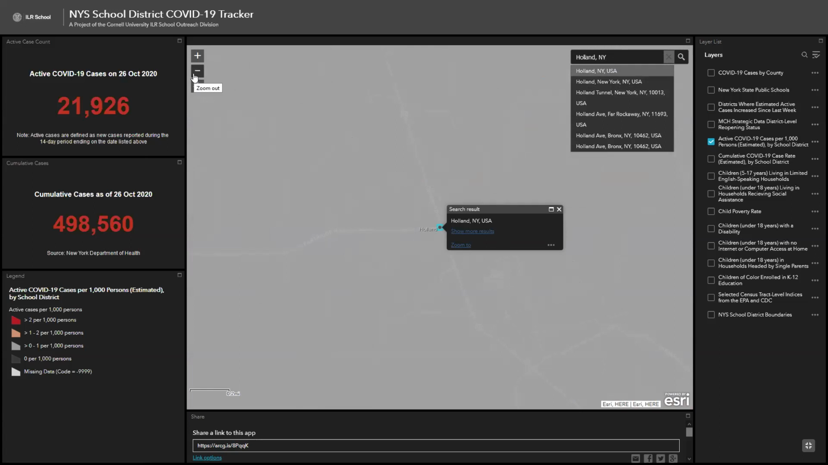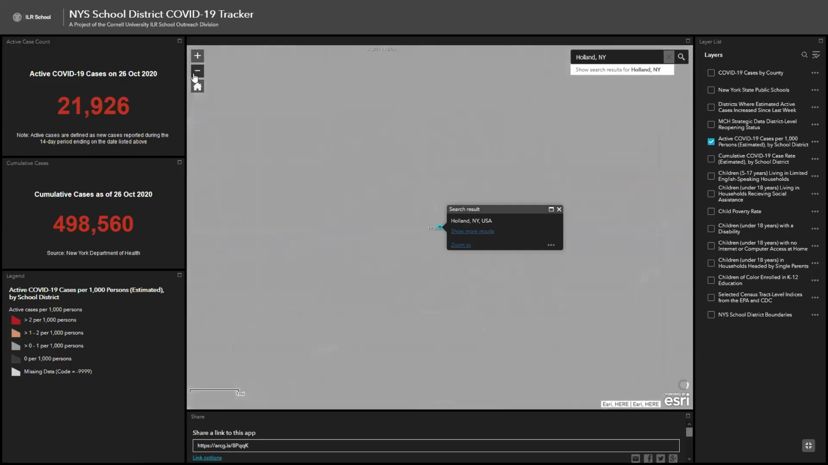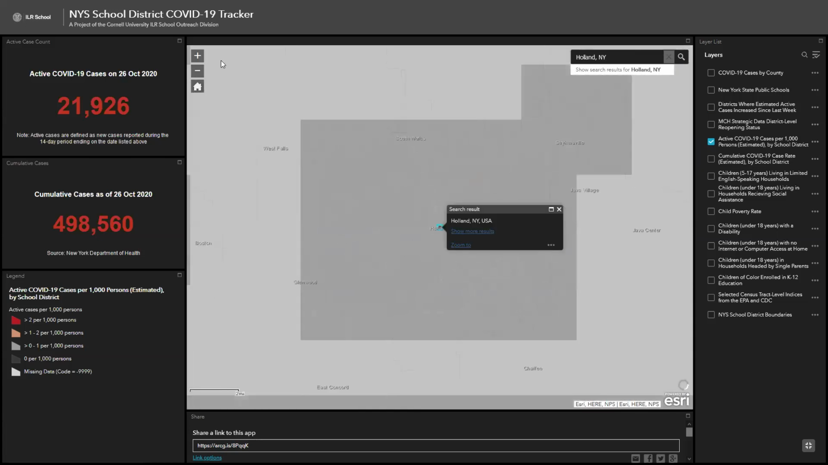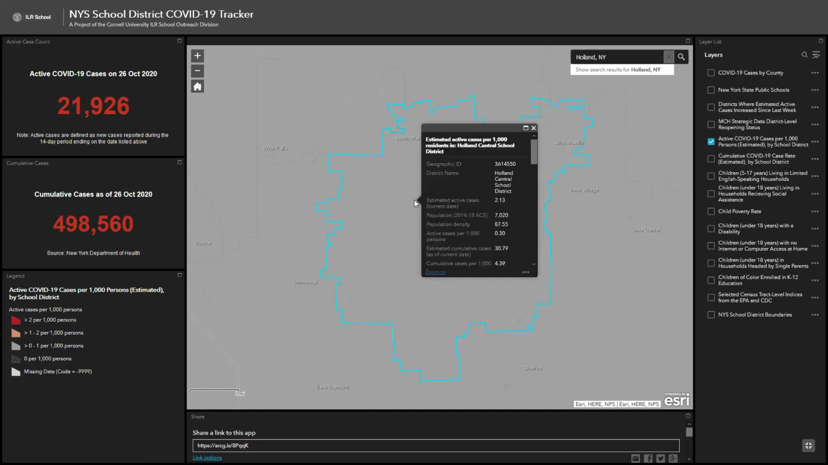And we get zoomed in at a very fine, very close up level. And so it may be useful to you to zoom out a couple of times using the minus icon in the top left of the screen. But here we have the Holland, New York School District. Any layer that is activated inside of the layer list to the right, if we click on an individual district, we'll get all of the information that's embedded or included in this layer.